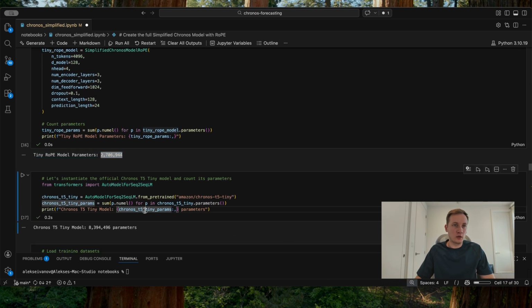Next, I instantiate the Chronos T5 tiny model and count how many parameters we have in all layers. Printing the result, we see that the tiny T5 model has a little bit more than 8 million parameters. So our model is 3 times smaller compared to the T5 tiny model.